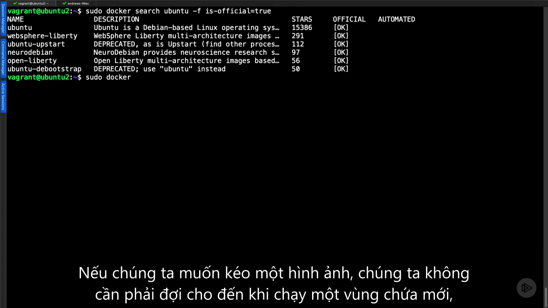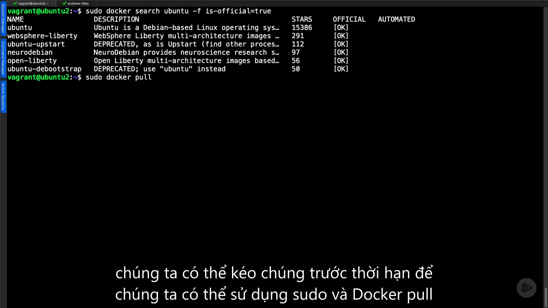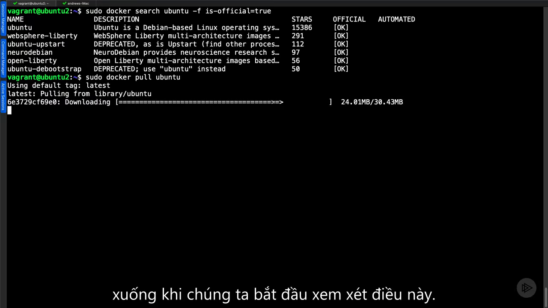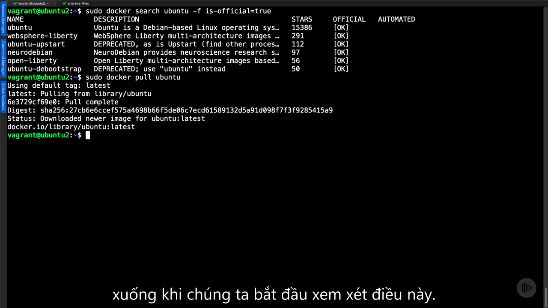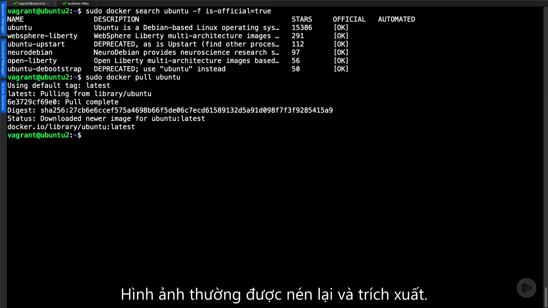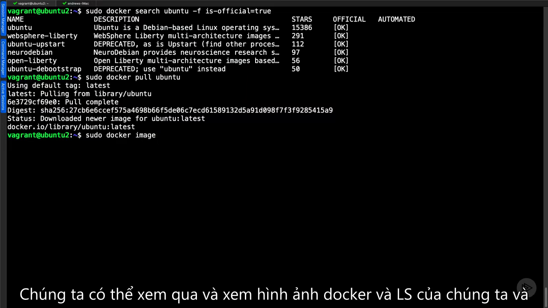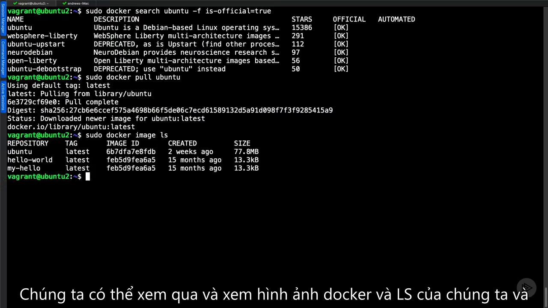If we want to pull an image, we don't have to wait until we run a new container. We can pull them ahead of time. So we can use sudo docker pull. If we pull then that Ubuntu image, the image will start coming down. As we then start looking at this, the image comes down. It usually comes down zipped up, and it's been extracted. We can go through then and look at our docker image ls.